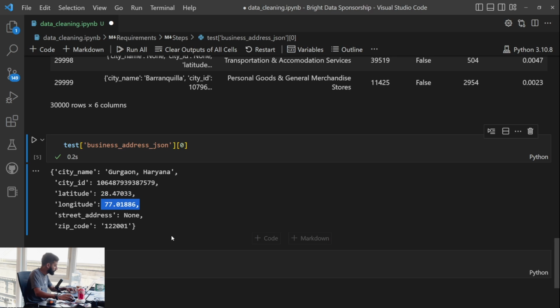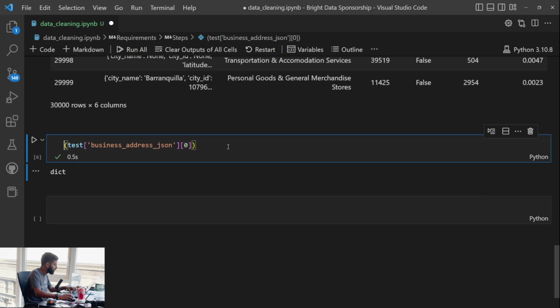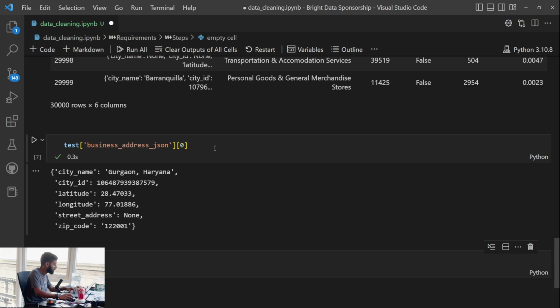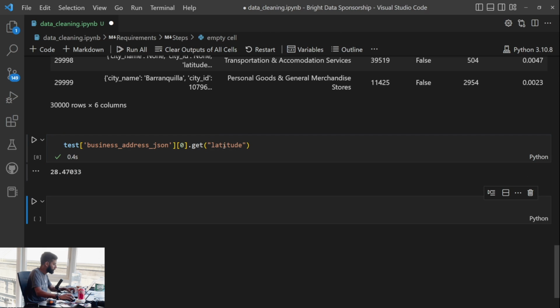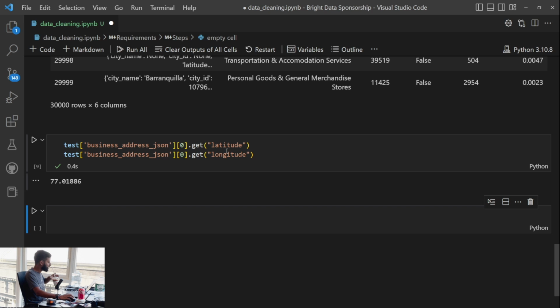Oh, cool, there's latitude and longitude right there. Sweet. Easy work for us. So then let's see, what data type is this? Oh, it's a dictionary, even better. Wow. This just gets easier and easier. So if we do dot get, latitude, sweet. Awesome.